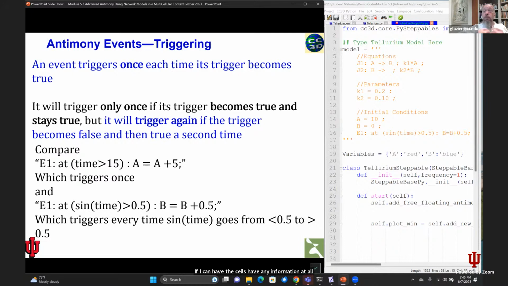Pedro joked about teleport as a function. Well, if cells could teleport, different processes could happen. If cells knew what was happening as far away from them, they could do things.